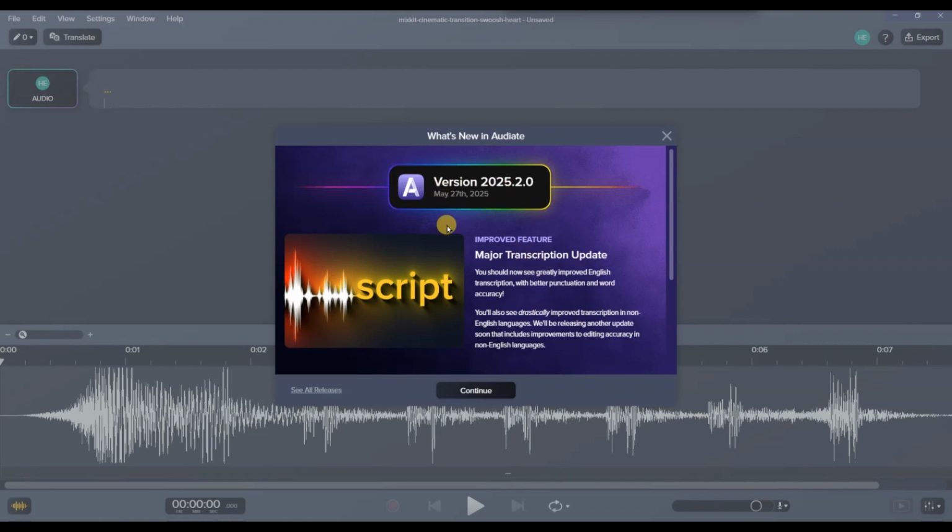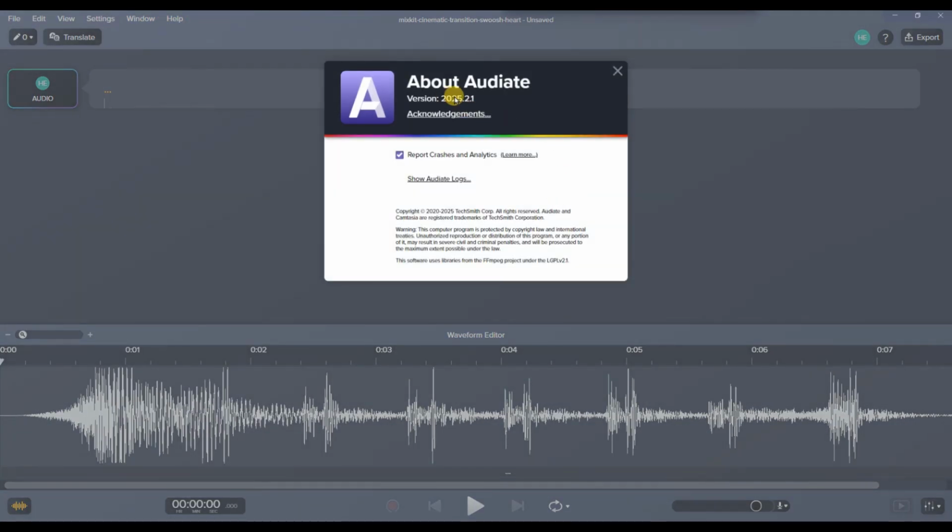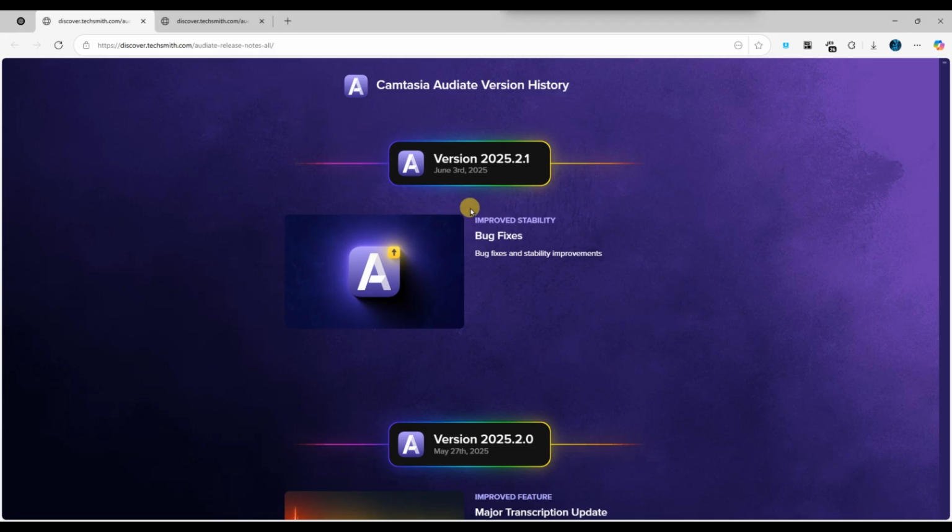Once the update is complete, you can verify it by going back to the Help menu and clicking on About Audiate. This will show you the current version number, confirming that the update was successful. And that's it. Now you know how to update Audiate software.